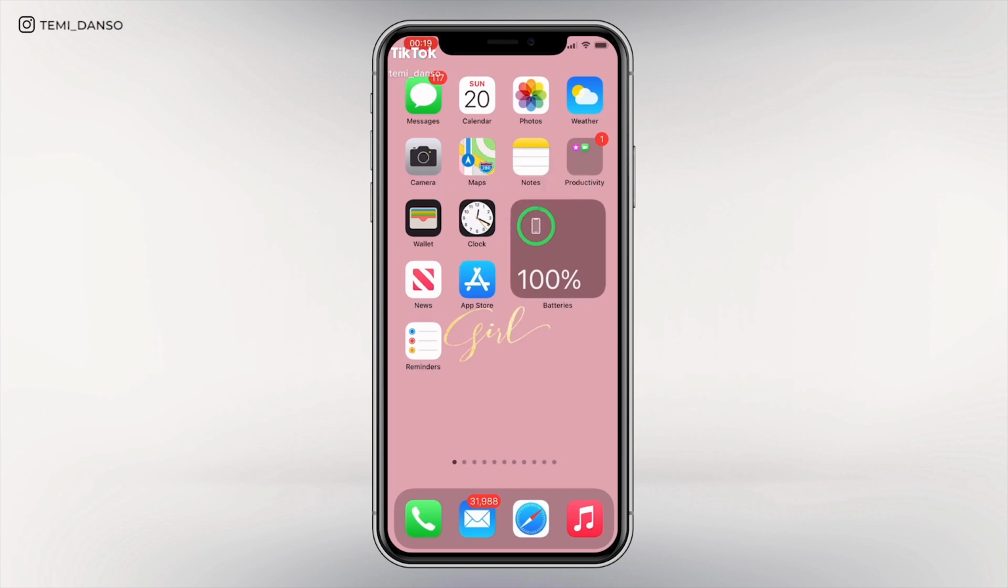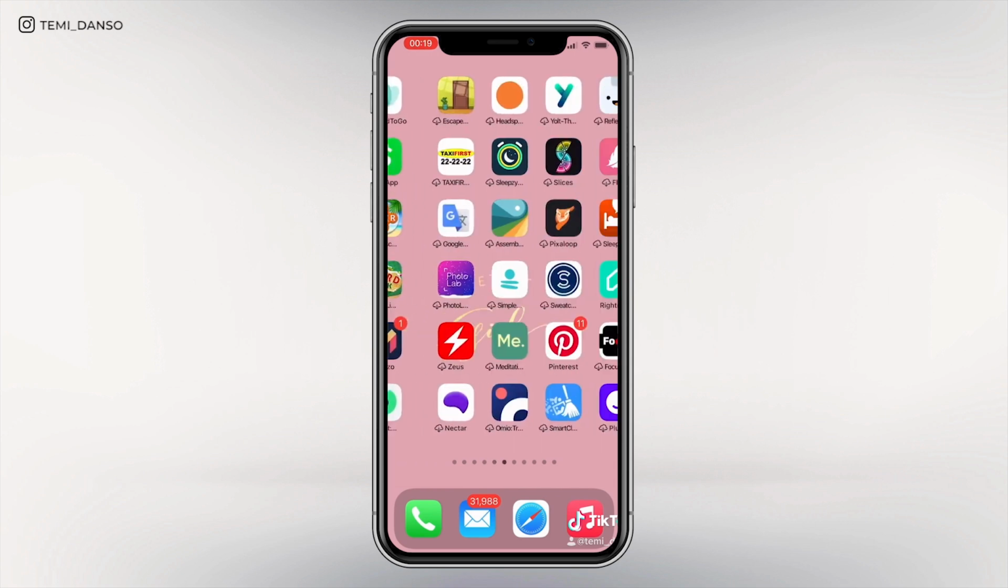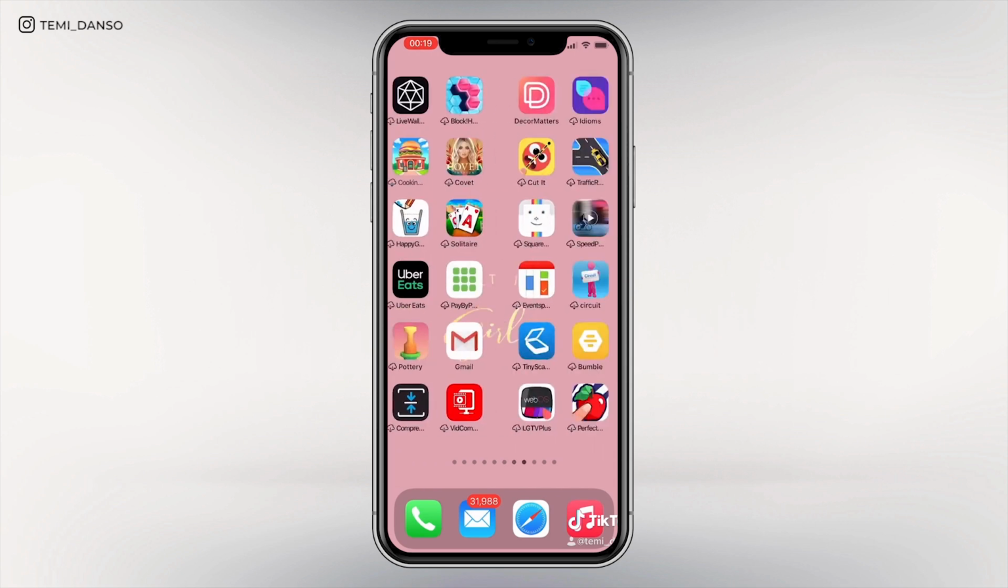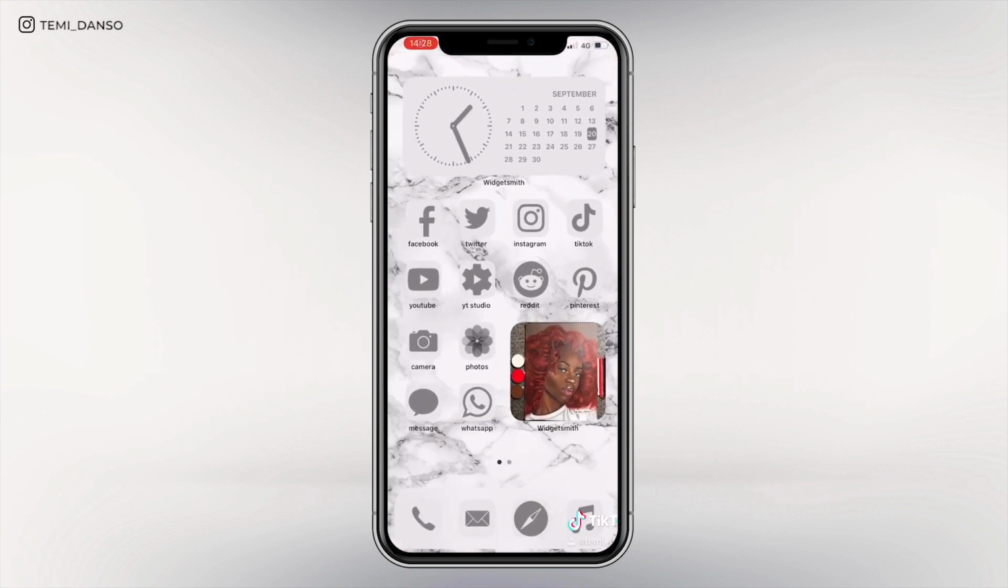I posted this video on TikTok just showing my iPhone before I customized it, and I got quite a few questions, so I thought I'd do this quick tutorial. So stay tuned and I'll show you how I took my iPhone from looking like this to this.